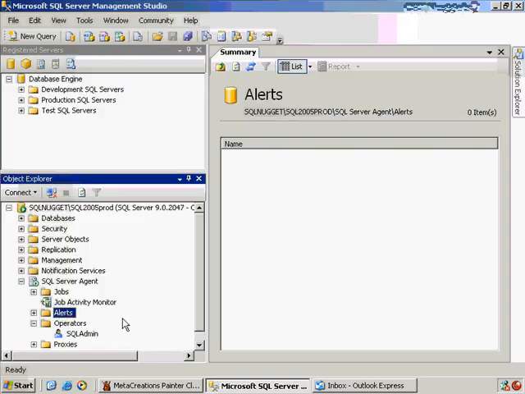So now that we have an operator set up, enabled to receive notifications, let's go ahead and create an alert here. And again, an alert is going to get kicked off if a certain event or condition occurs. And we define what that event or condition is. Let's say, for instance, we're having problems with the transaction log. The transaction log is filling up every now and then, and we want to know if the transaction log gets greater than 90% full so we can do something about it before it becomes 100% full, because at that point, our users would get locked out of the database, and of course, that would be really, really bad.